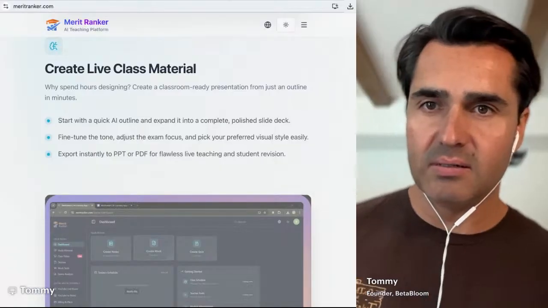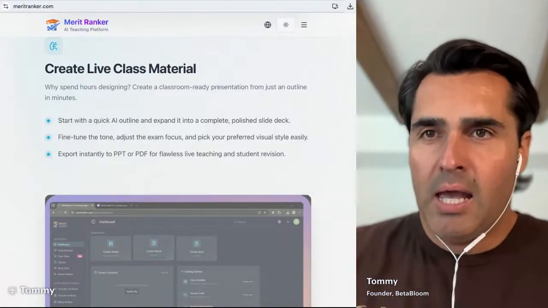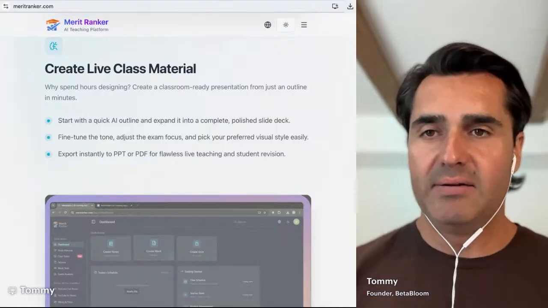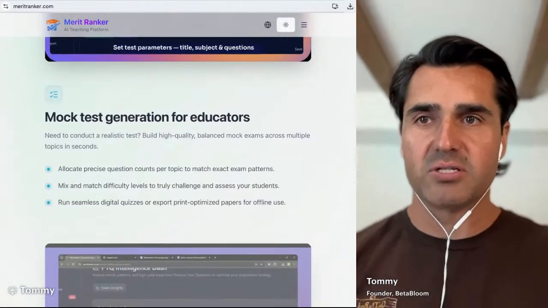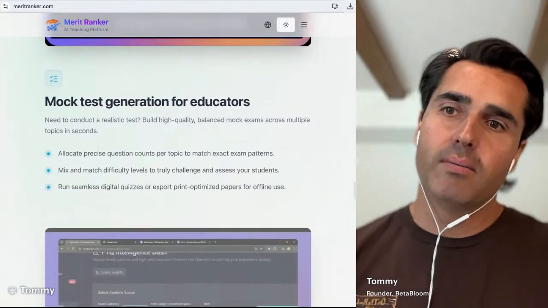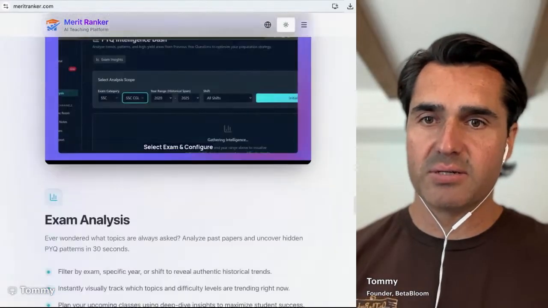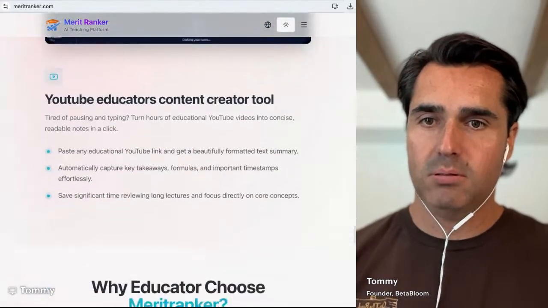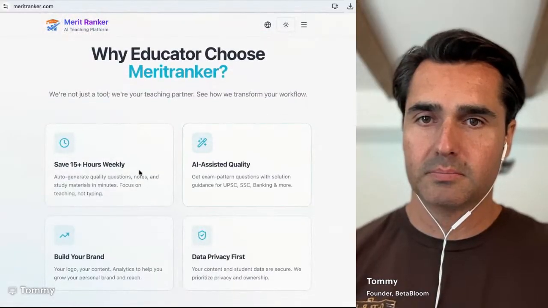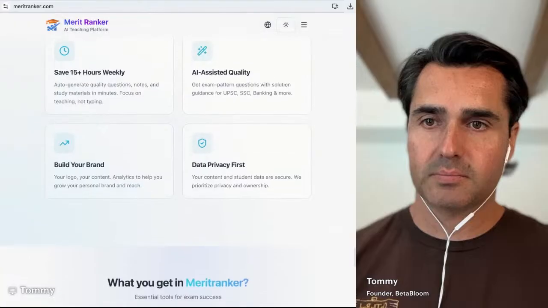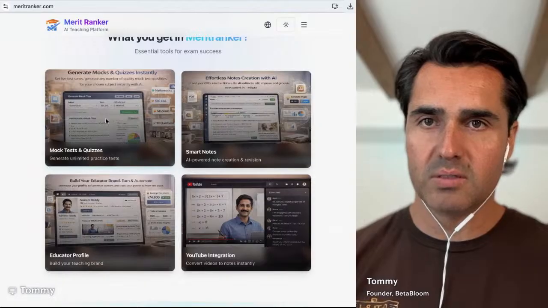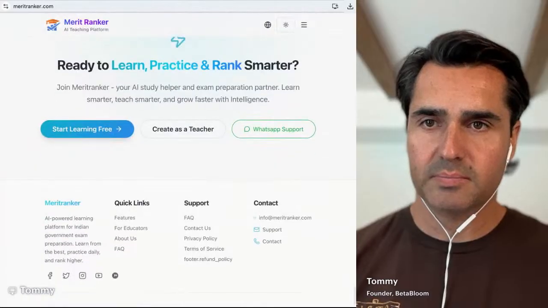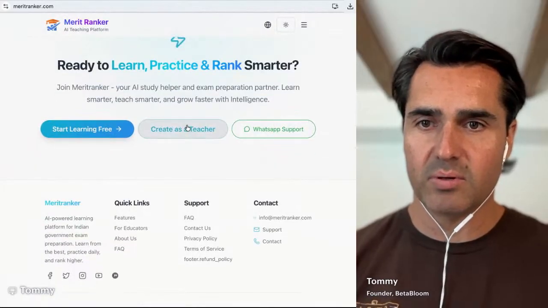Create live class material. Seems like there's a lot of features, a lot of different use cases. I might narrow this a little bit, especially if you're just starting out. Mock test generation. What are these? Essential tools. Okay. Create as a teacher. WhatsApp support.